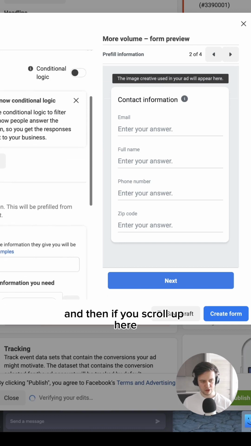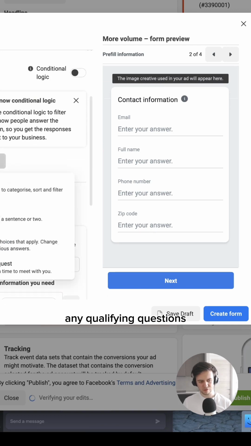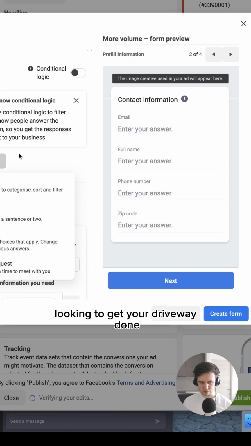And then if you scroll up, here you can add any qualifying questions. So think of these as custom questions that you want to ask to try and qualify and filter out any unqualified people. So in my driveway example, I might be asking things like, when was the last time you had work done to your driveway? Or when are you looking to get your driveway done?